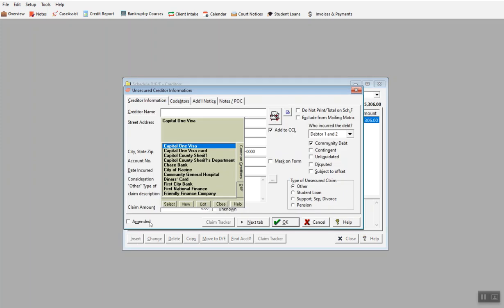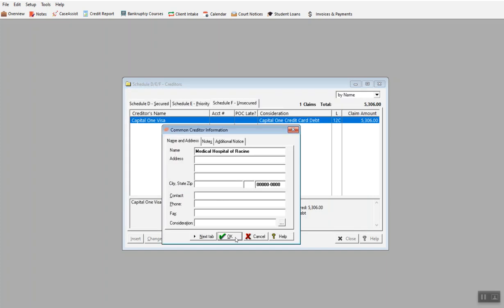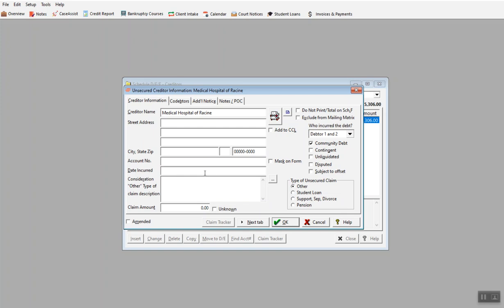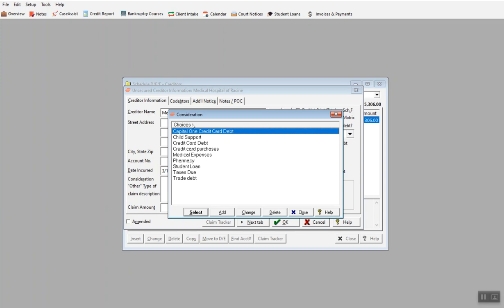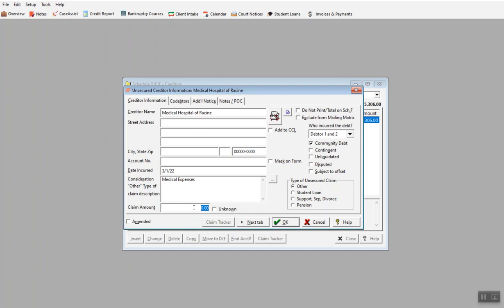So let's insert another kind of debt. Let's do medical. Let's do the Medical Hospital of Racine, which is fictitious. So again, that's new, so we're going to put that in. And we're going to say that this was incurred on 3/1/22. And the consideration here, I have it all in here, is medical expenses. We're going to select that. And let's say they owe $10,000.